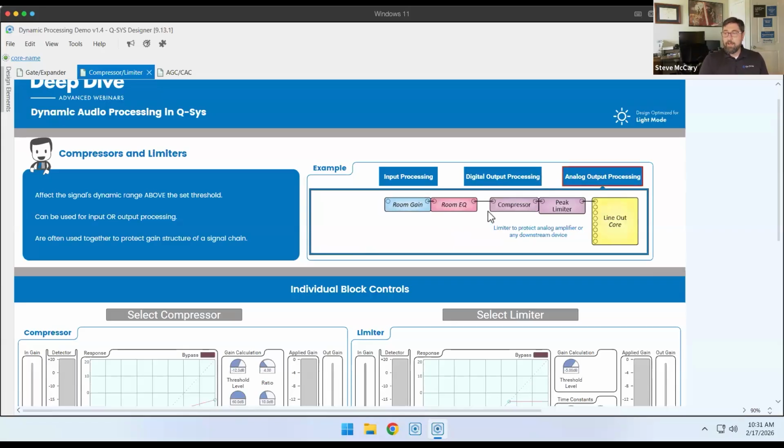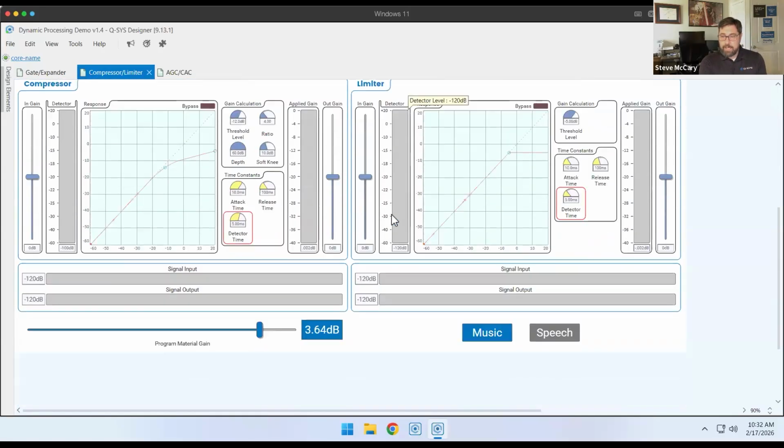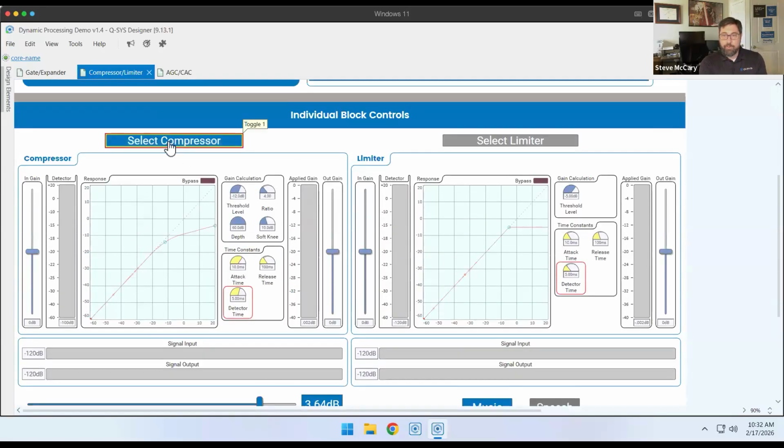But if we're talking about an analog output signal, we may be looking at post our EQ. So we want to have manipulated the signal as much as we're going to. And then right before we hit our line output, that's where we'll put our compressor and our limiter in place. So let's take a look at these as they really run. So the first thing I'm going to do is I'm going to bring in my compressor.